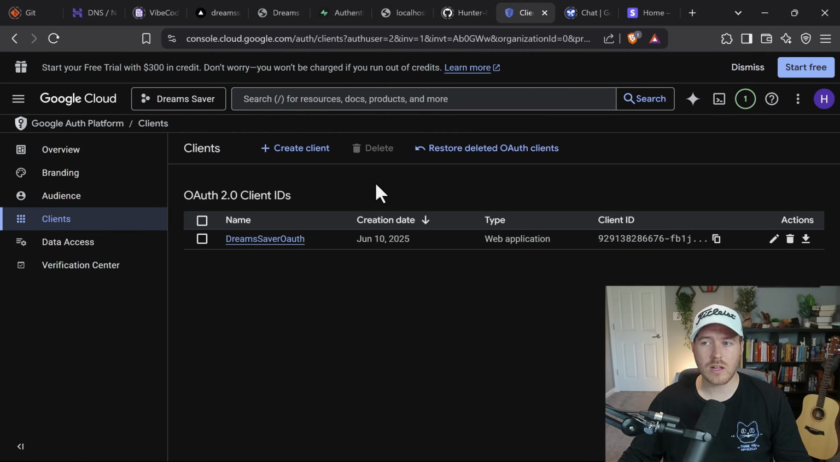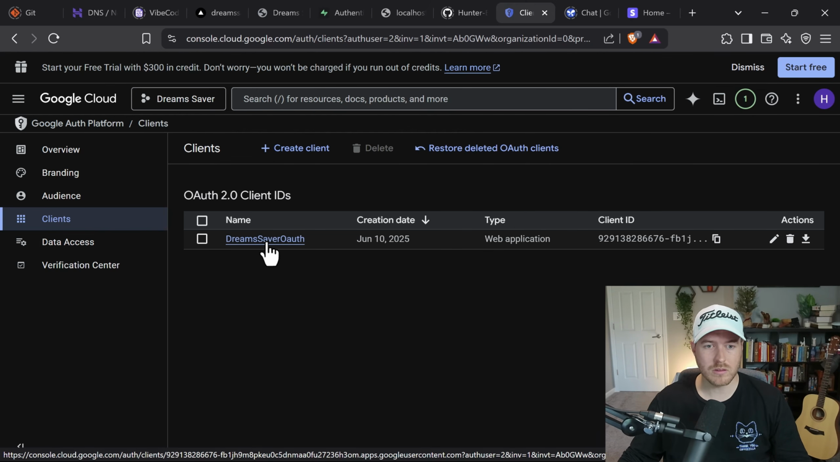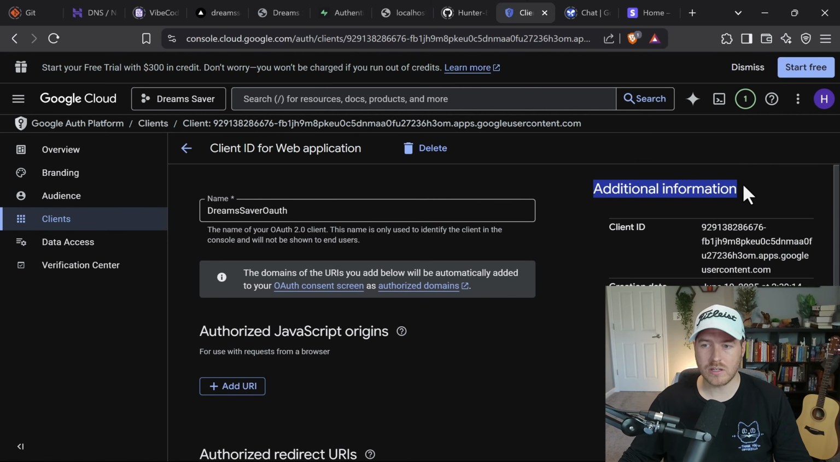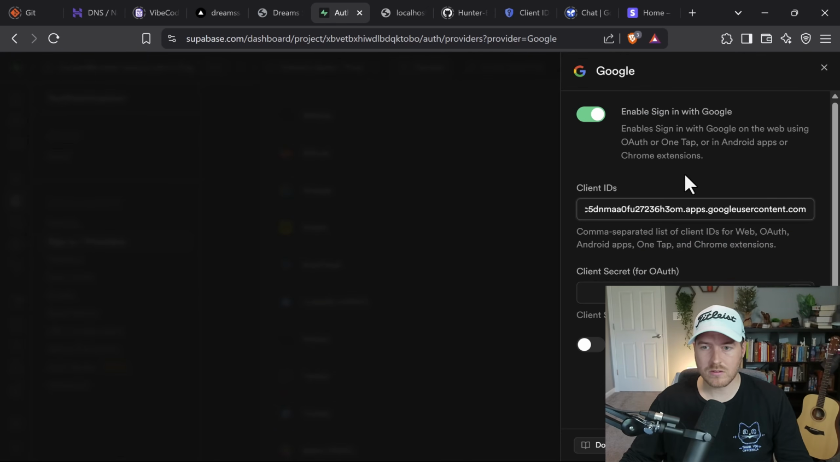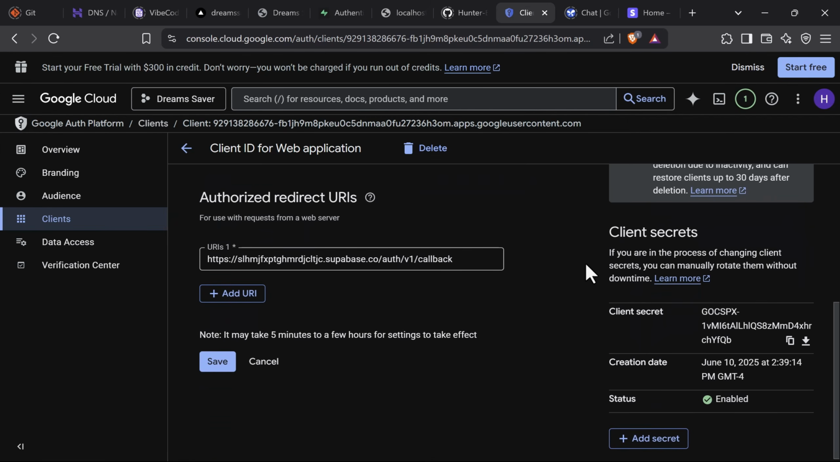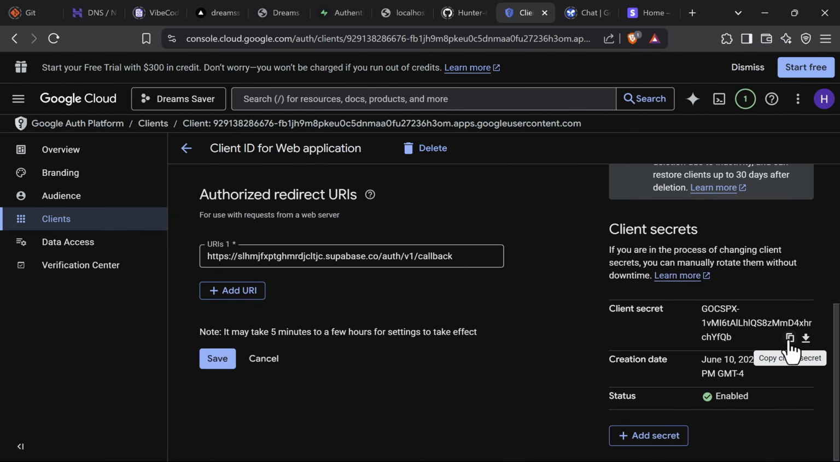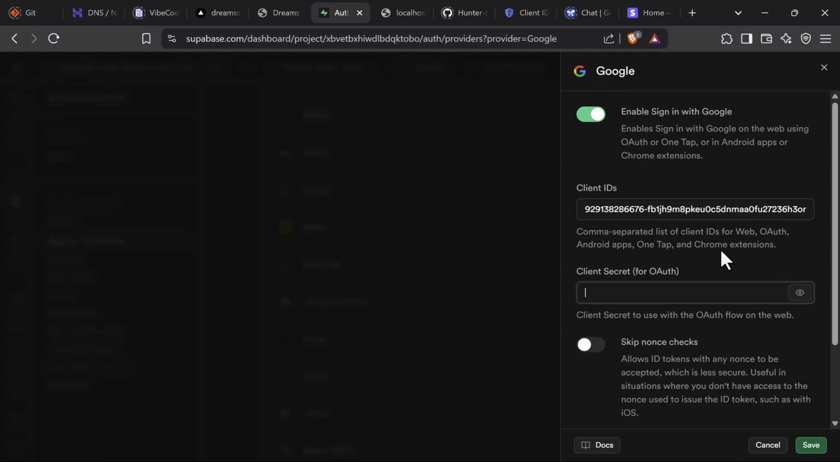So back in our Google Cloud platform, we need to select the Dreamsaver OAuth that we created from the beginning. And inside of here, underneath additional information, we have the client ID, so we can copy this section here with Control C and paste it into our client IDs. And then if you scroll down, we also have the client secrets, which we can just click on this copy client secret button. And then back in Supabase, paste in that client secret.